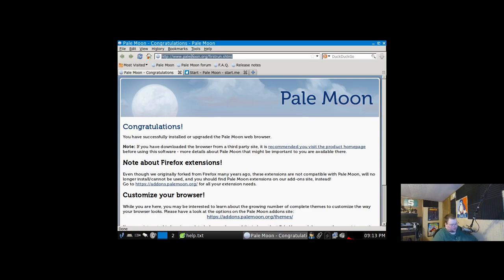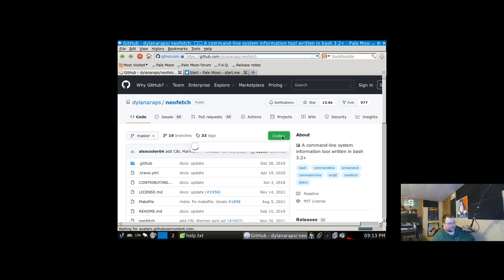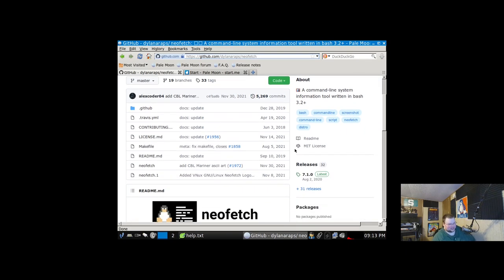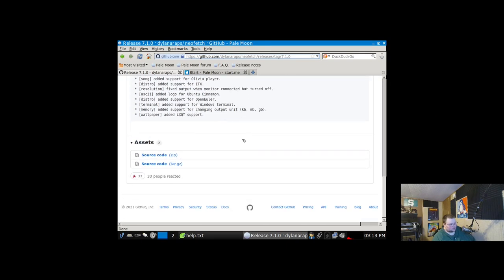So if we search for NeoFetch, click on this, and I believe if we try to hit the normal button to get the git clone URL, it just sits here and spins. That's a Pale Moon thing. It just doesn't work with that. But it doesn't matter because Git's not installed anyway, so we can't actually do things that way. So we're going to go over here to releases. We're going to scroll down to the releases.